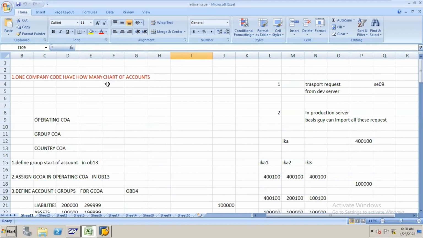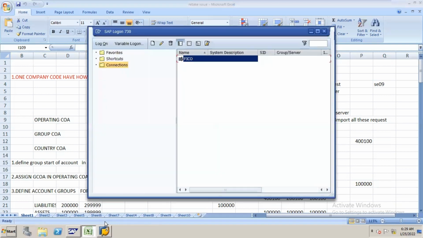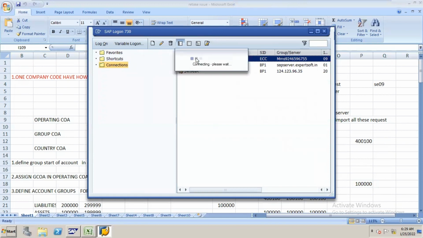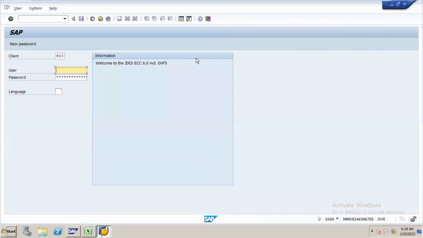That is mandatory. Without assigning that operating chart of accounts, you cannot do anything. What is the operating chart of accounts? With the operating chart of accounts, we can create the GLs, and also post day-to-day transactions. That is okay. And what are the other 2 chart of accounts? Country specific chart of accounts and group chart of accounts.